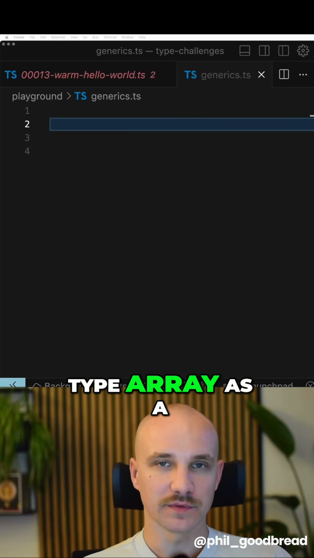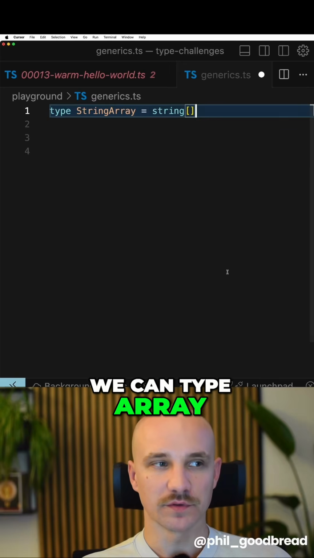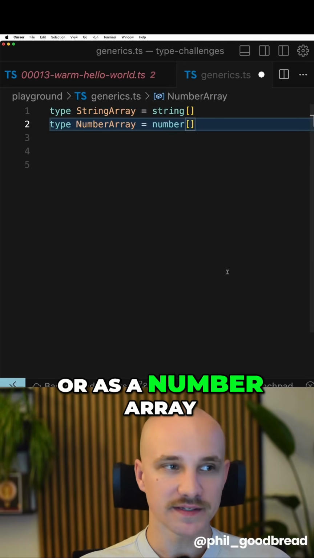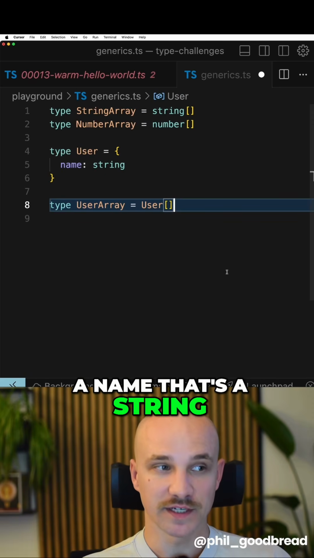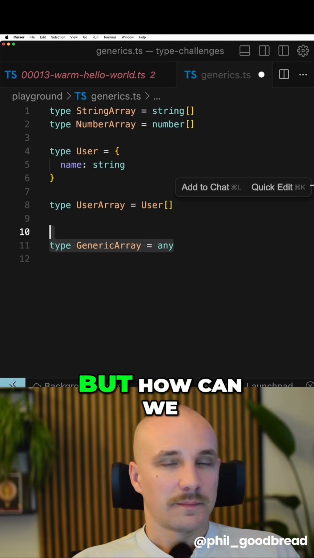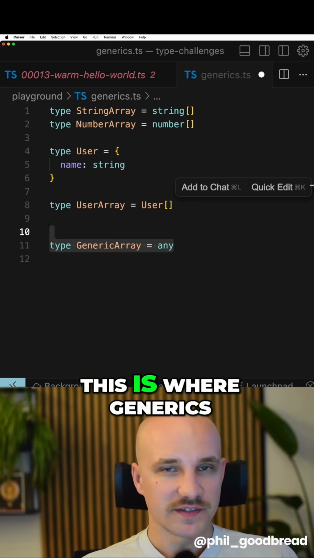Let's look at the type Array as a simple example. We can type an array as a string array or as a number array. And if we have a type User that has, for example, a name that's a string, we can also say it's a User array. But how can we make this more flexible? This is where generics come in.